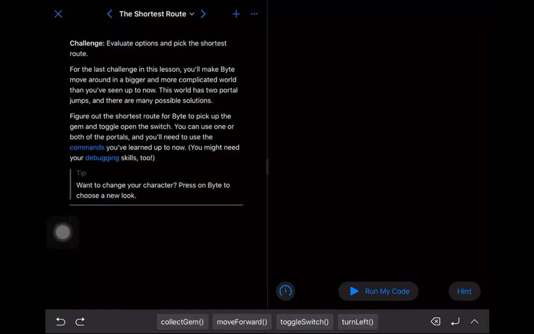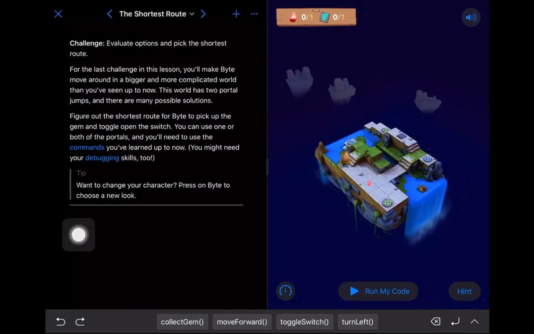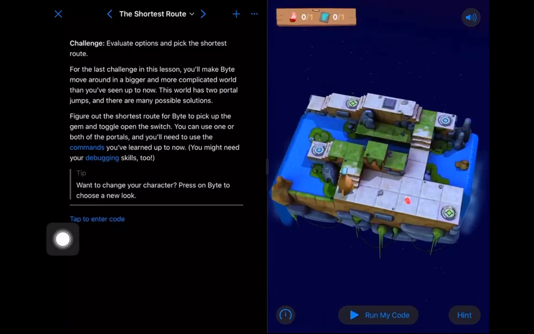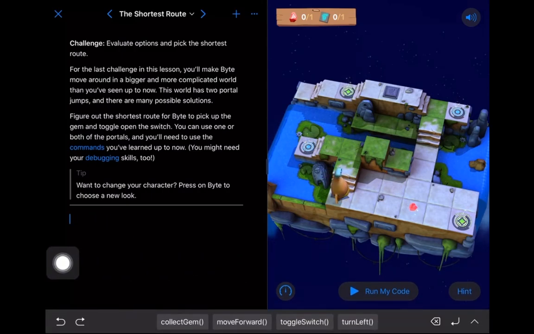So let's take a look at our map again. You can see up here we have our little tally of number of gems we have to collect and number of switches we have to toggle. All right, so let's start out with our blue portal. So what we'll do is we'll teleport over here, toggle our switch, jump into the green portal, and then collect our gem.